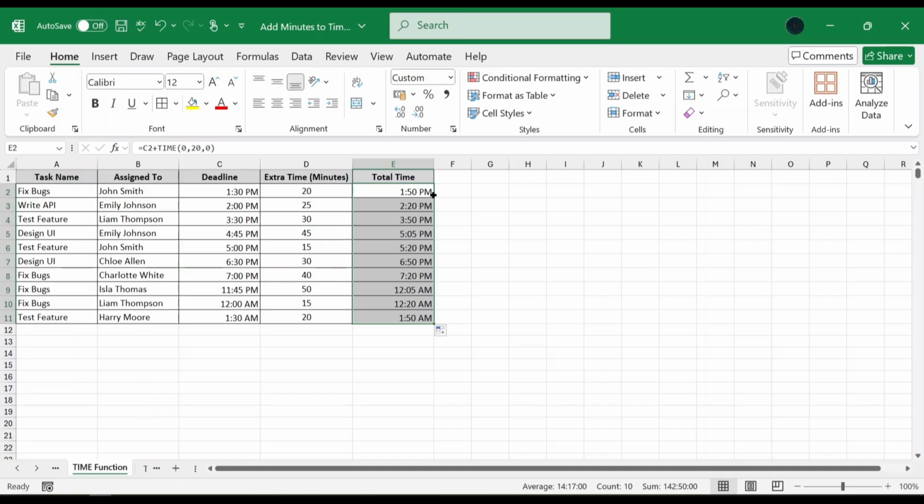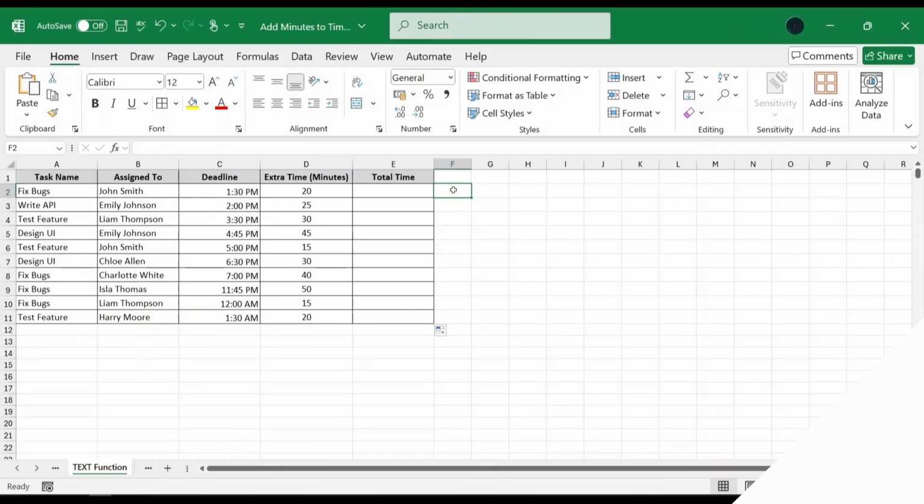Now let's explore the third method. In the third method, we will add minutes and immediately format the output as readable text using the TEXT function. The TEXT function converts a value into text with the specified format. Here's how to do it. In an empty cell of your choice, like E2, type this formula.